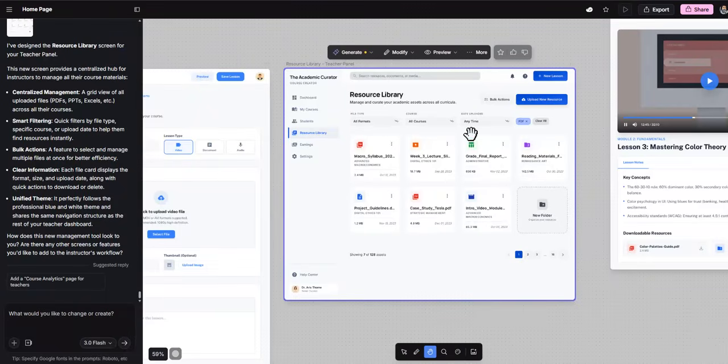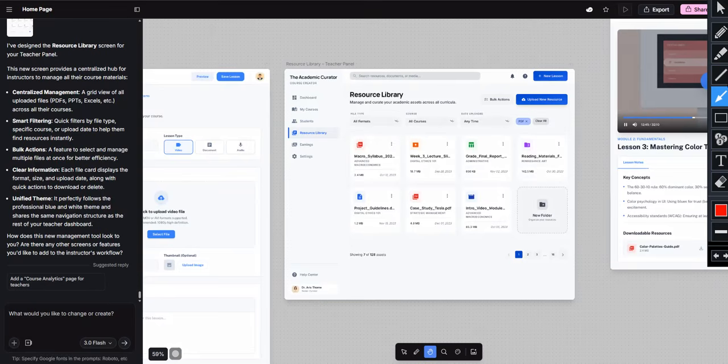So it's got a filter. That's good. You've got file formats, courses, data uploaded. Very good. And this is an example right here. Let me see if I can draw here. So first thing I would do is to make sure this navigation on the left is correct. Compare it to the other screens.